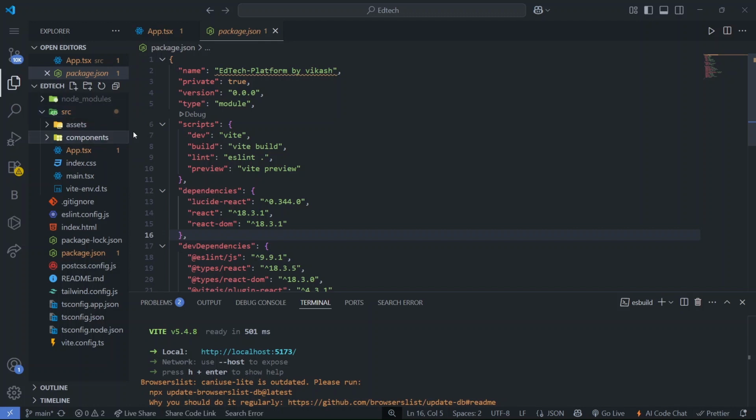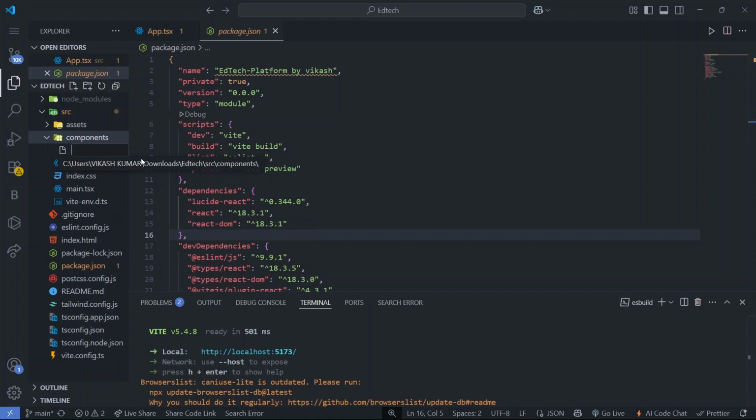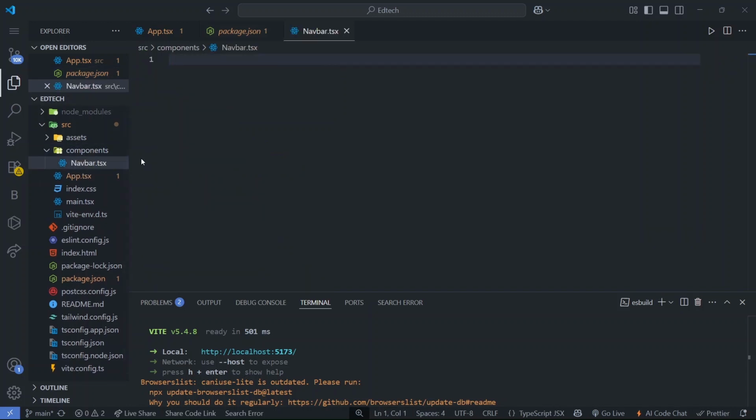So in this components folder, we will write all our components like navbar, modal, how it works section, hero section, and the other sections. So we'll build our components one by one. So navbar.tsx. We are going to use TypeScript for type safety. It is very useful when you use TypeScript.